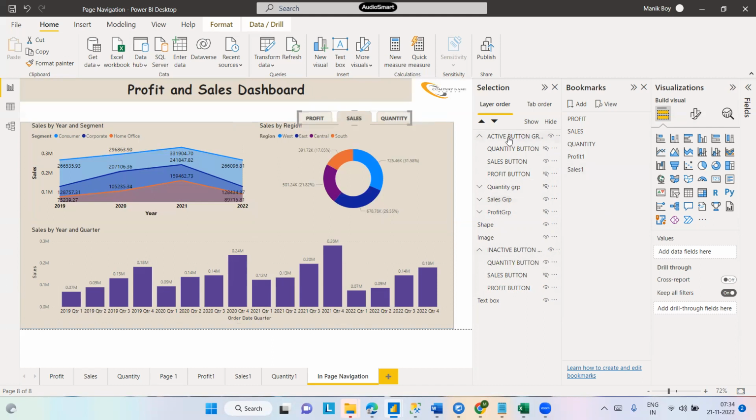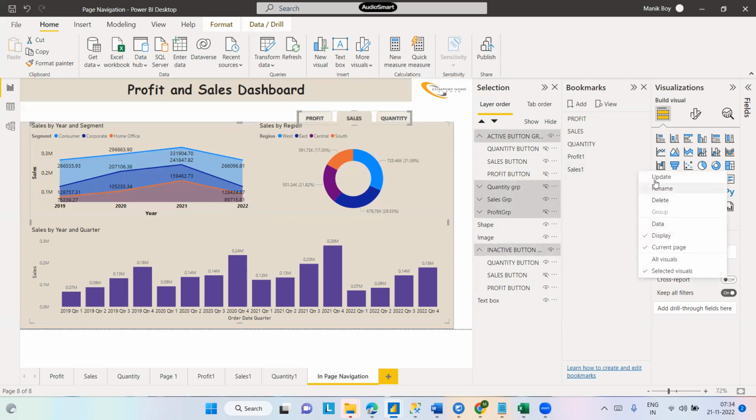So what I need to do is select this active group, button group, quantity group, sales group. Basically I need to select all the groups. Okay, so all of them got selected, and click update. That's it, the part is done. So now I need to do the same thing for quantity.